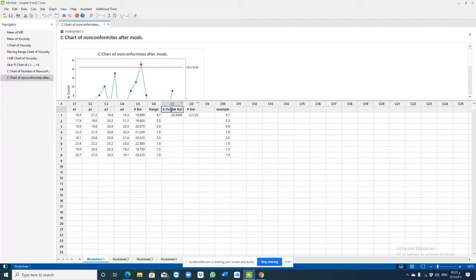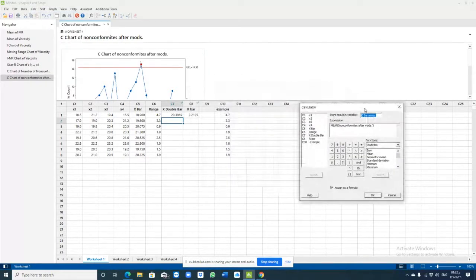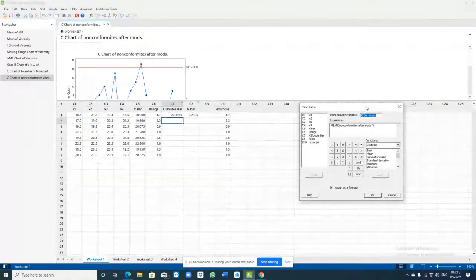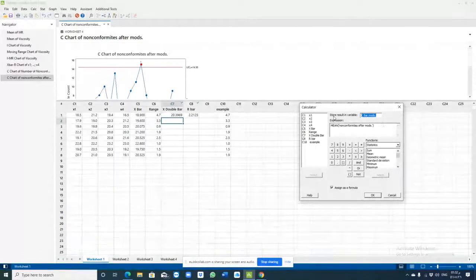What about the X double bar? The X double bar is the center line for the X bar chart. So how do we calculate this X double bar? I can show you in another cell, in the calculator. You have different ways to do it, but I can show you here in different functions, so you can also try it at home and use all these functions later to know how to use them.